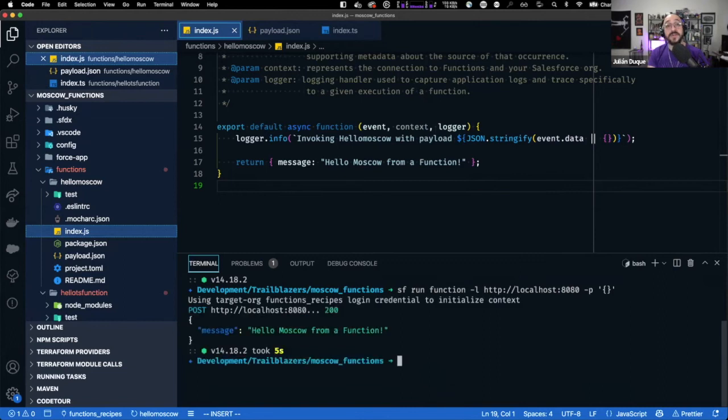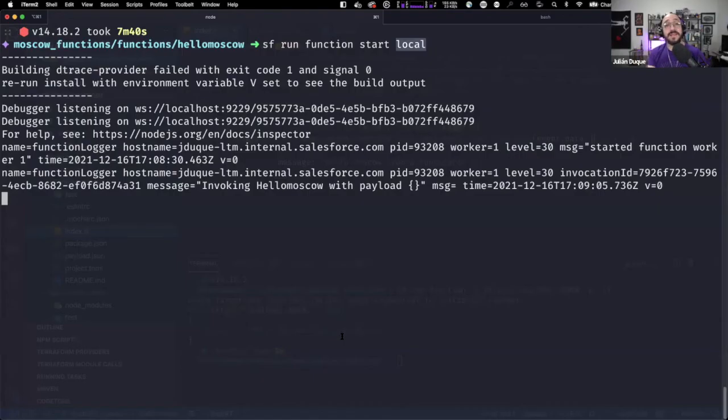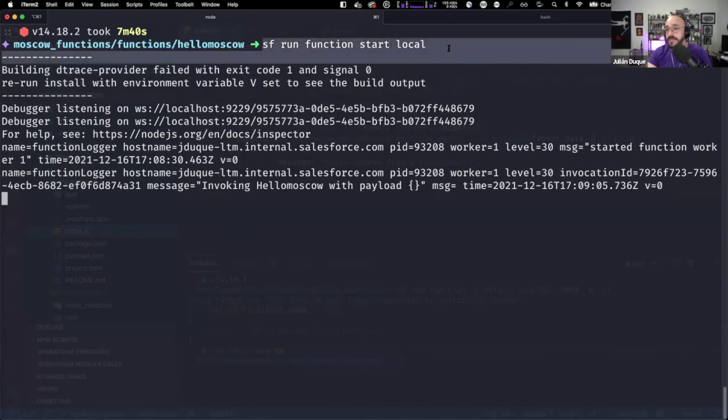I can trigger the function. So cool. Nikita, thank you very much for asking. I just learned that now we support a Dockerless or containerless local development experience by appending "local" at the end of the sf run function start command.